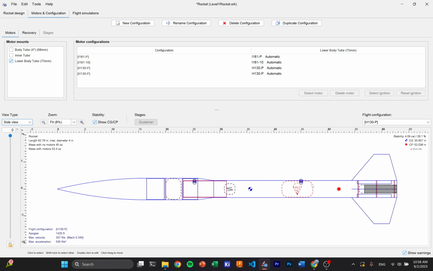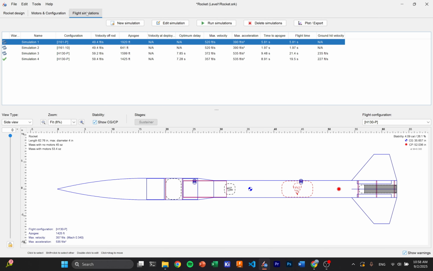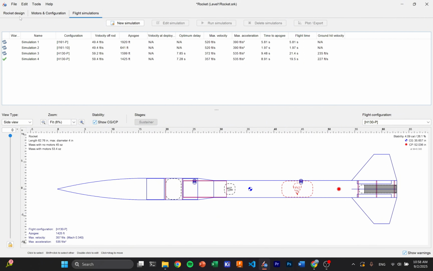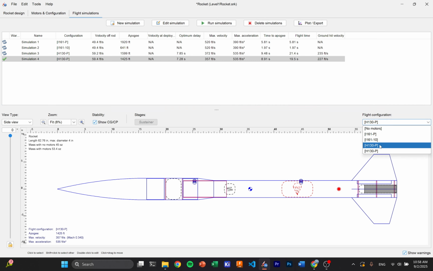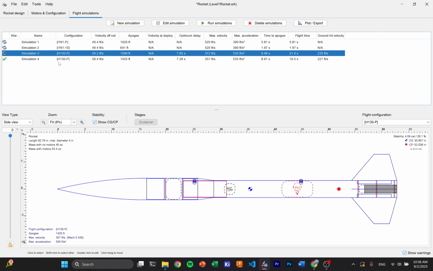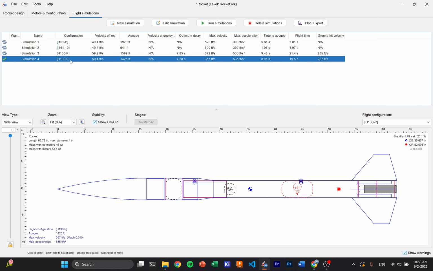So let's go back to side view and continue with the next tab. The next tab, and probably the most important tab, is going to be your simulations tab. Here you can see I have some simulations already set up. This final one is just a default simulation for the new motor I use, which is the H130. Again, for those who don't know, the P means that it's plugged, meaning it has no ejection charge. So I have that. It's going to tell me how fast my rocket's going to fly when it's deployed.